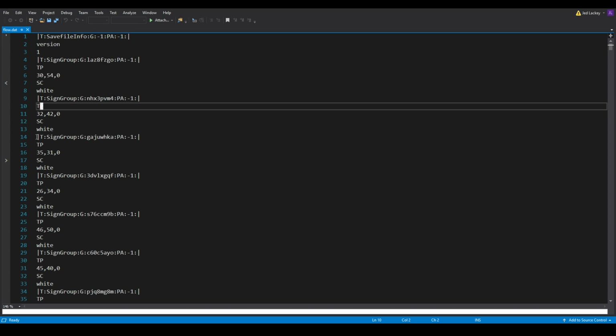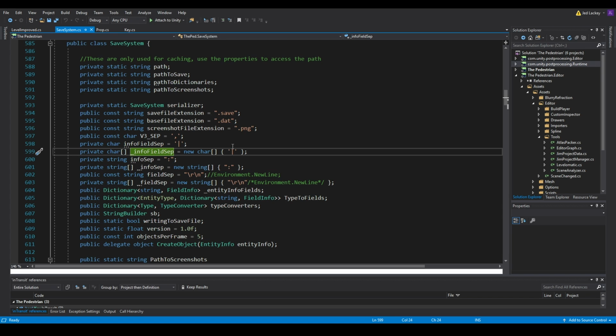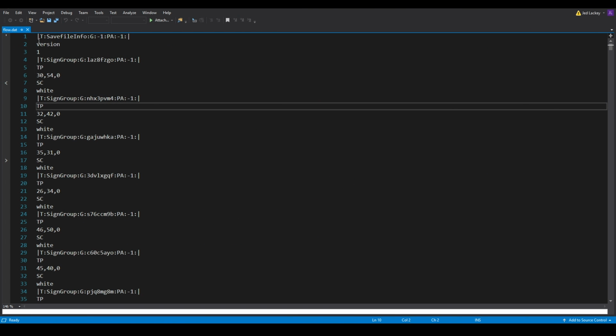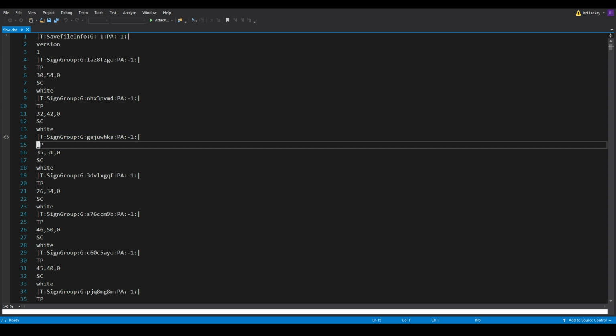So we'll look at this character really quick. What is this? Okay, yeah, this is the little pipe symbol. So it goes through and splits up this big wall of text into small strings separated by these pipe symbols. So what we are left with is repeating strings of the entity info and the entity's properties, or its fields.